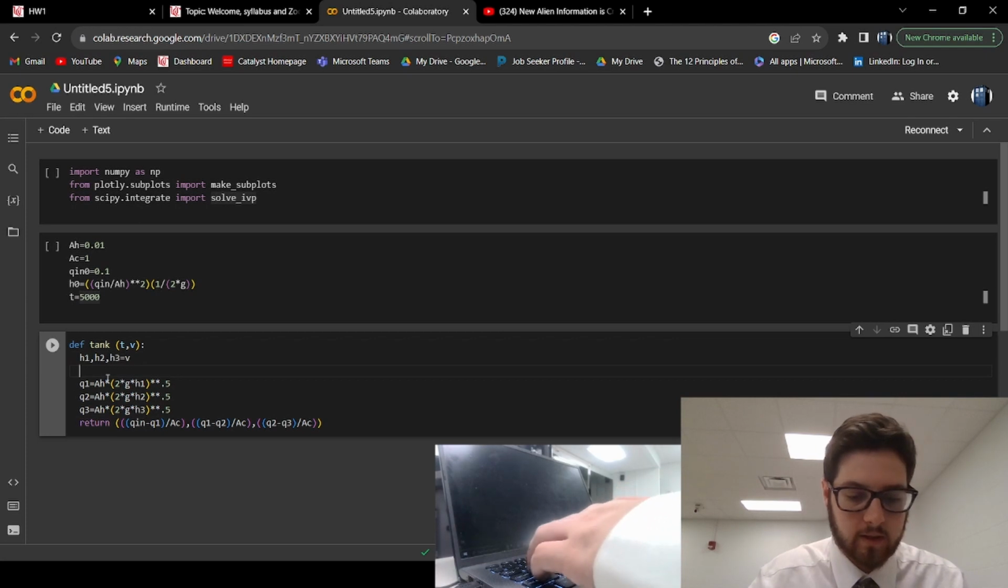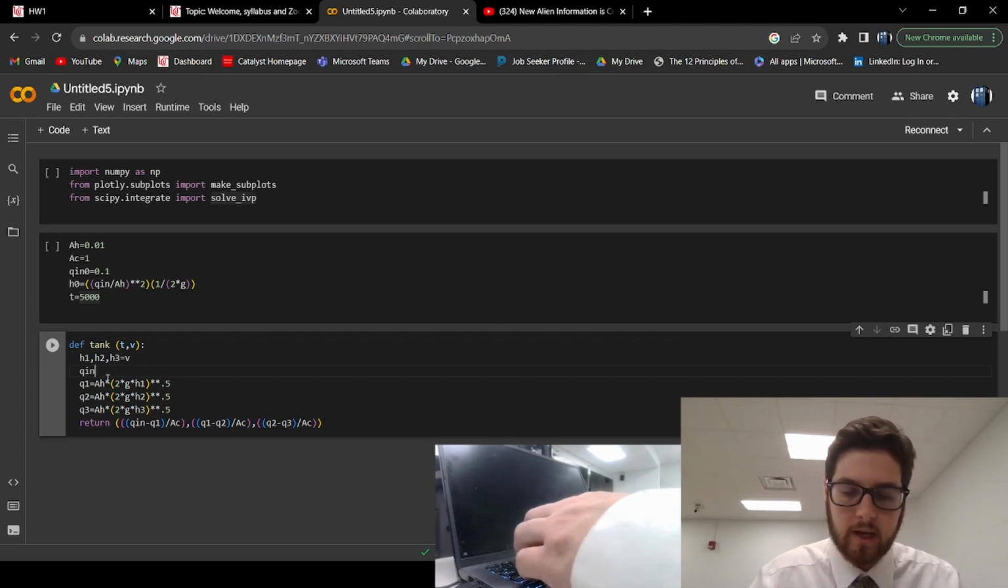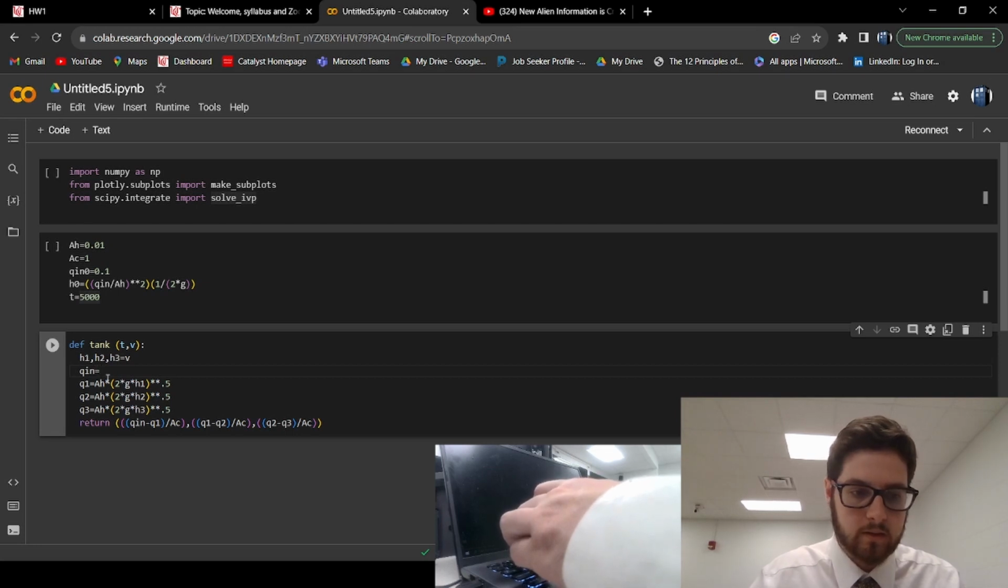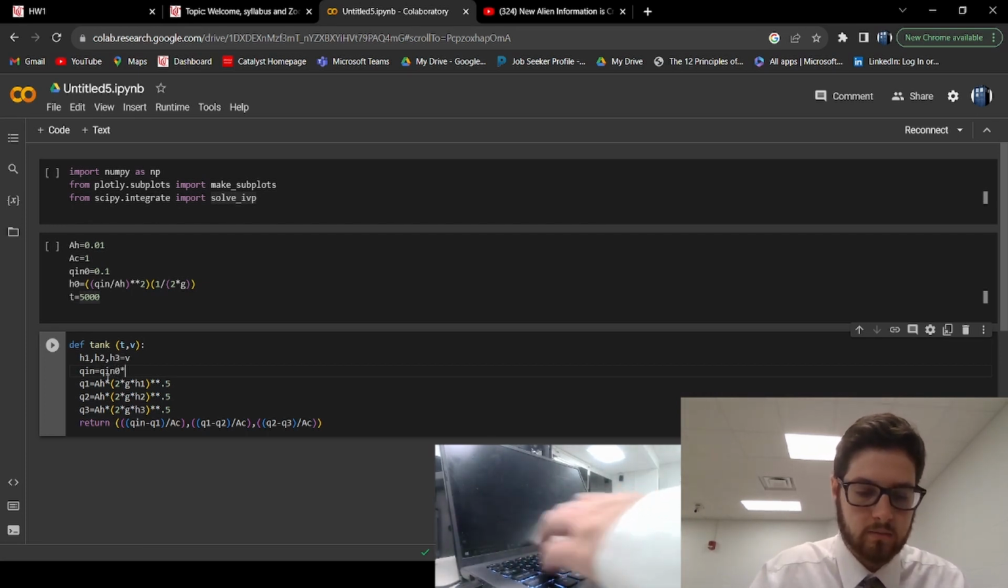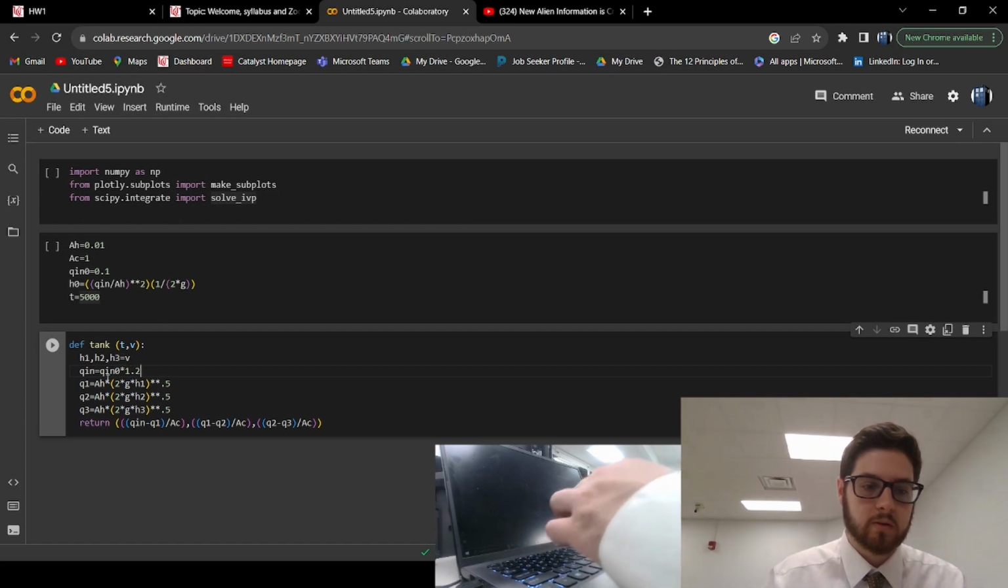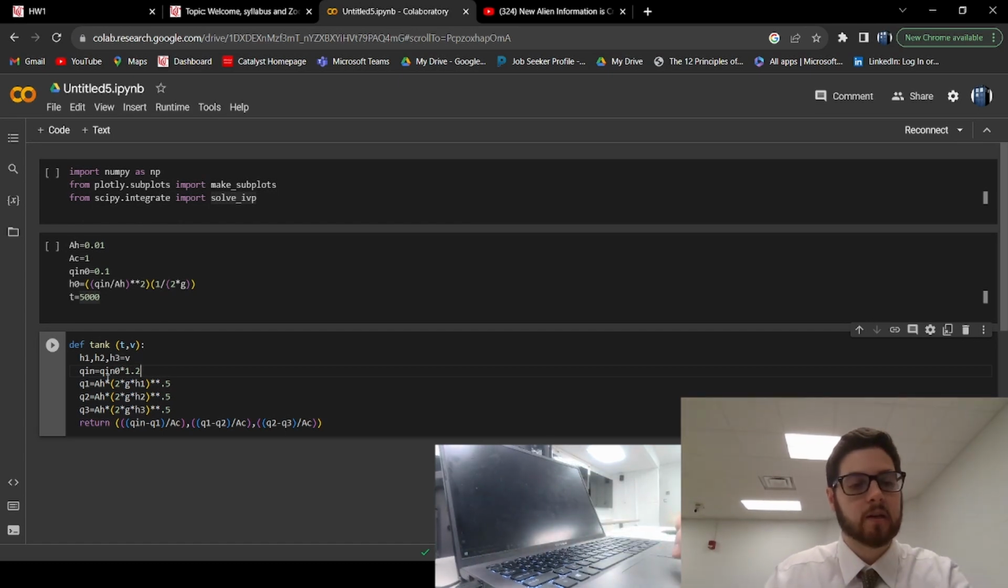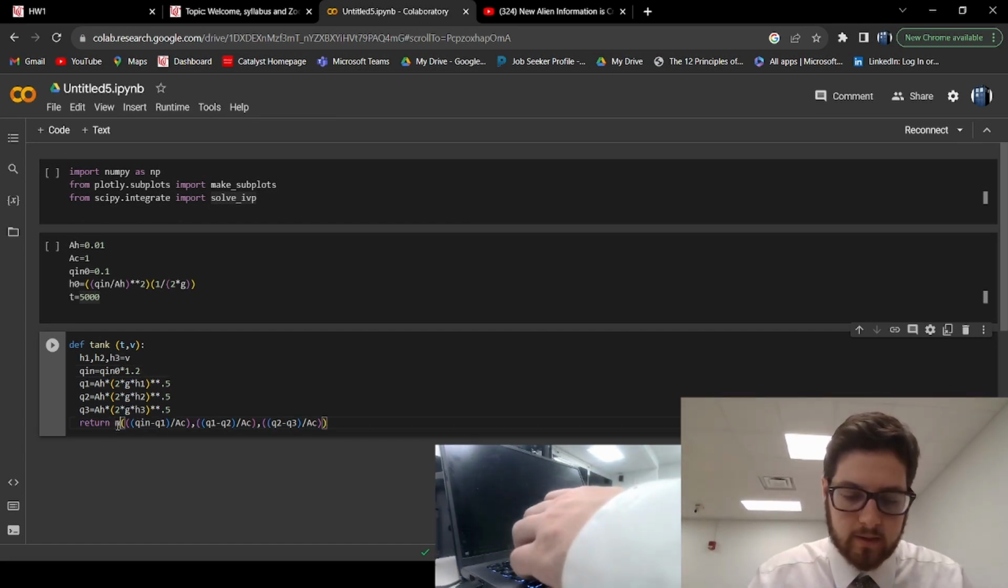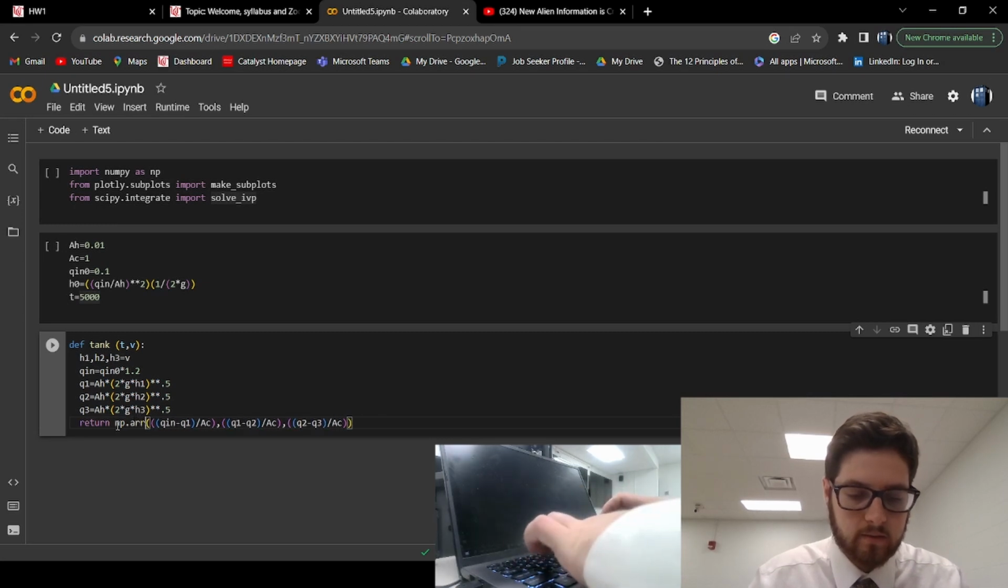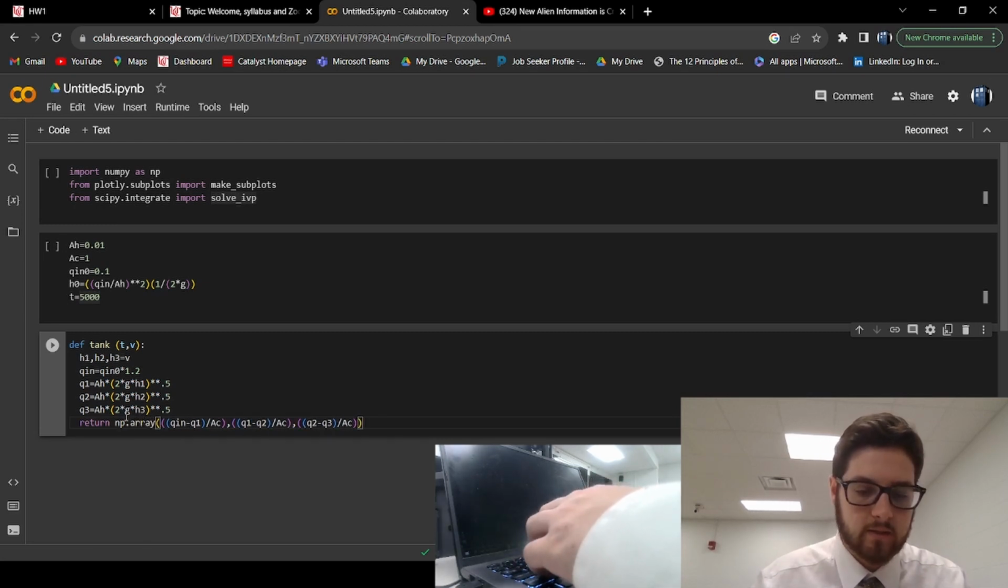I need to define Q in as Q in equals Q in not times 1.2, because we're doing a 20% increase for this. I know what I did wrong. It needs to be an array, because if we don't have it set to an array, then it'll be messed up.